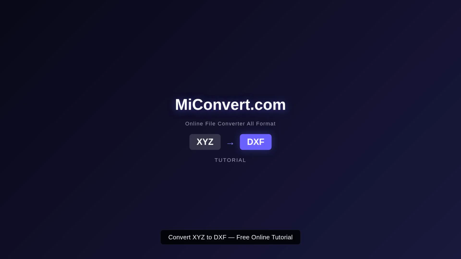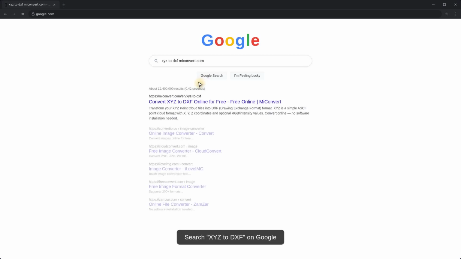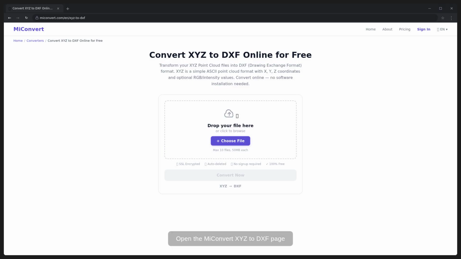and online. Open your browser and search for XYZ to DXF MiConvert.com. Click on the first result to go straight to the converter. You are now on the XYZ to DXF converter page. The interface is clean and easy to use.